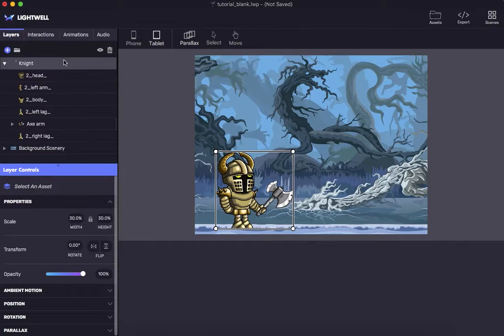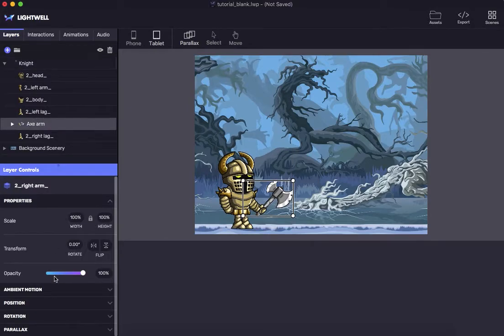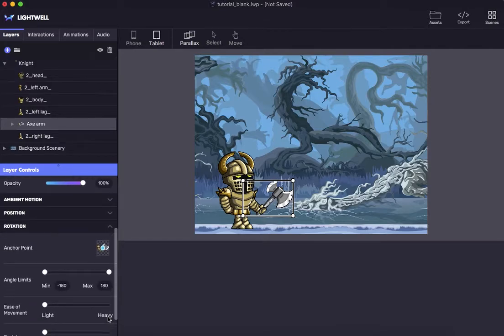There's one little trick that I want to show you here with the axe arm, because when we go to animate it, we want to change the point that it rotates around. So we can click on the axe arm, which is our group. We can scroll down here to rotation, and this tiny little dot, that's our anchor point. So we'll move that to the shoulder, and so when we go to do our animation later, you'll see that it rotates around that shoulder point as opposed to rotating around the center of the group. And we're just going to do that with the left arm as well, because you'll see when we do our ambient motion that that works out better.